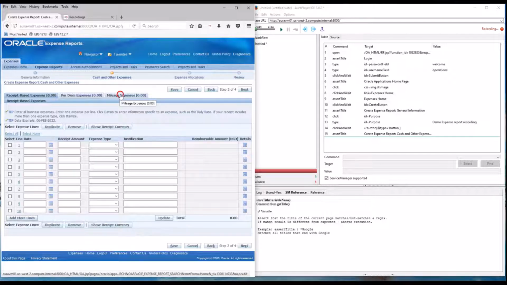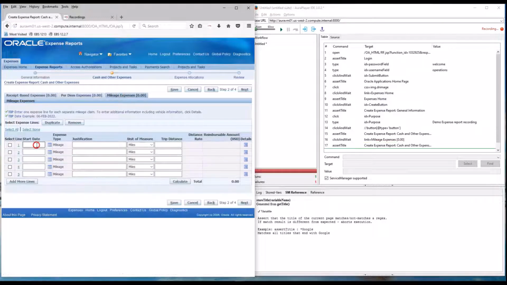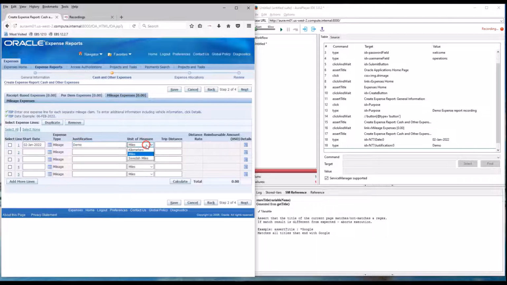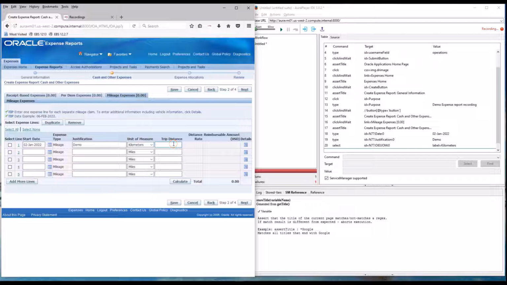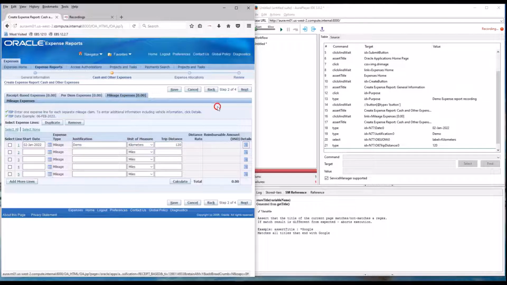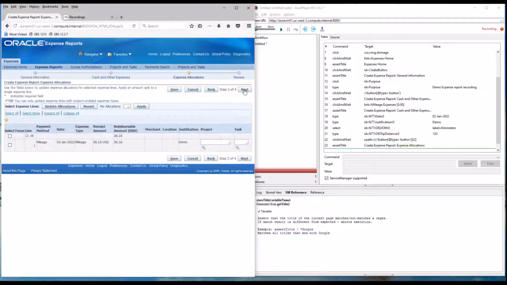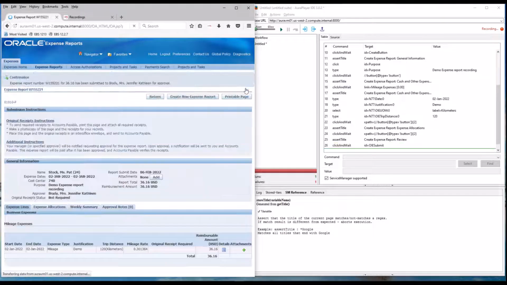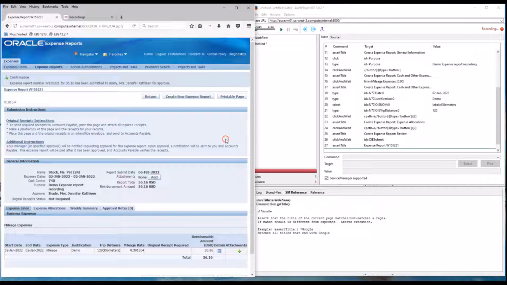Now we get to the lines of the expenses report. We will go to the mileage expenses, and we'll just put one line for adding a mileage expense report. We'll put a date, put some justification, select the units to be kilometers, and put here some value for the distance. Then we will press the next button. This will get us to the preview page. We'll press again and submit the report.